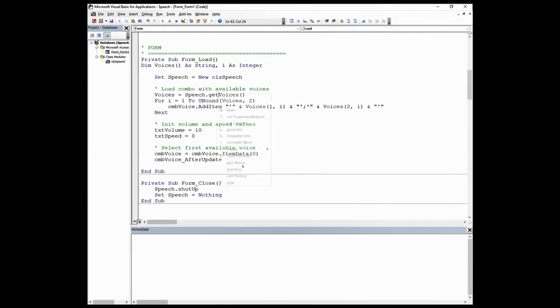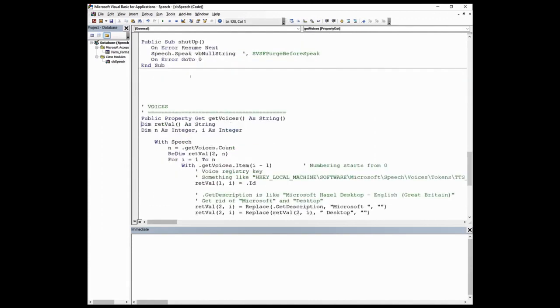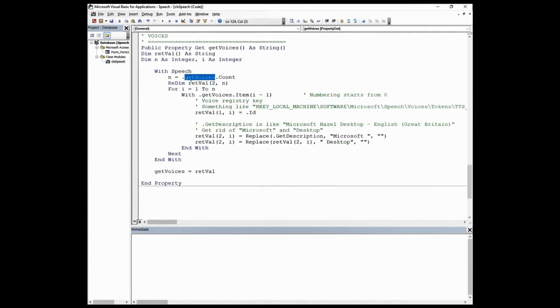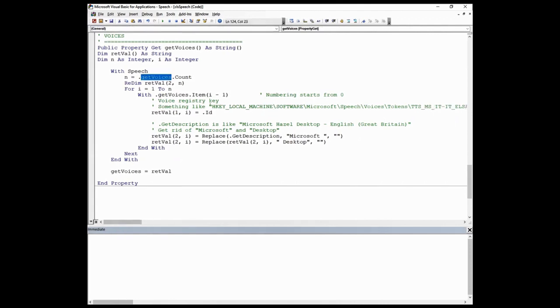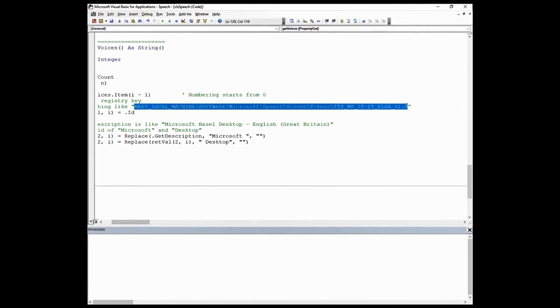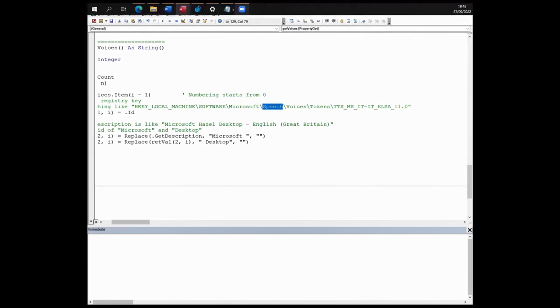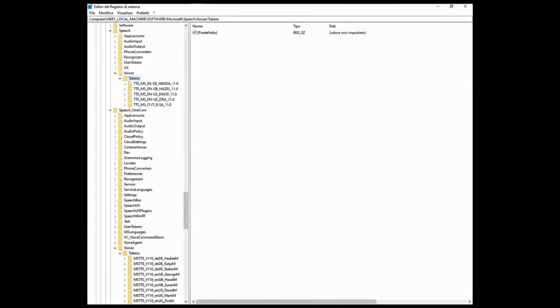The method is nothing more than a wrapper around the getVoices method exposed by the API. This method returns a one-dimensional array with the registry key full path. And in fact, this is the voice it reads. It takes the input from the speech registry section, the system-wide available voices, not the speech one core, the full list of voices. So these are the voices available to access.